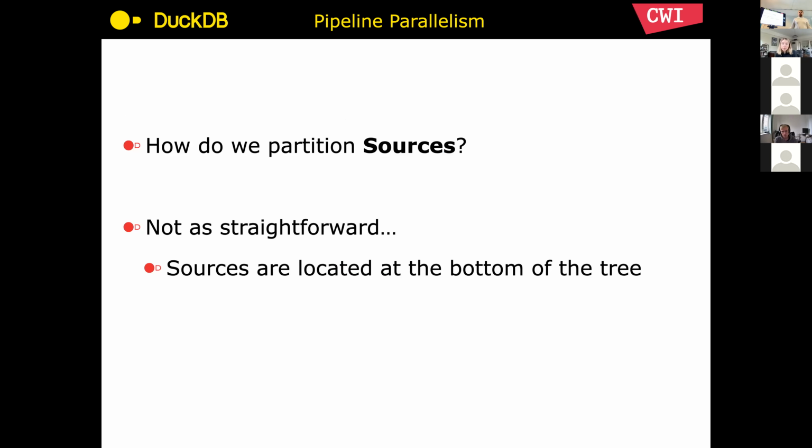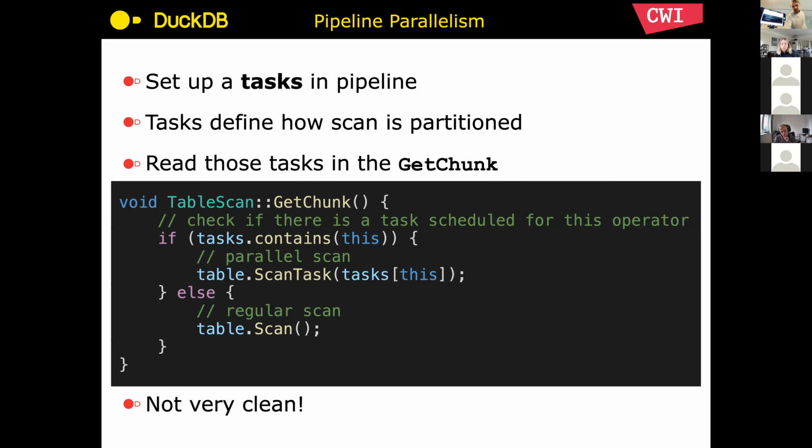Now, how do we partition sources? In this pull-based model, it's not so straightforward, because these sources are located at the bottom of the tree or the top, depending on your perspective. So how do you get there? Because you have this chain of get chunk calls. Our solution at the time was medium hacky.